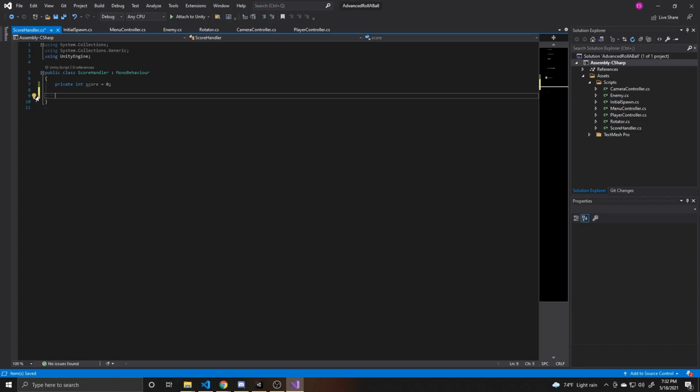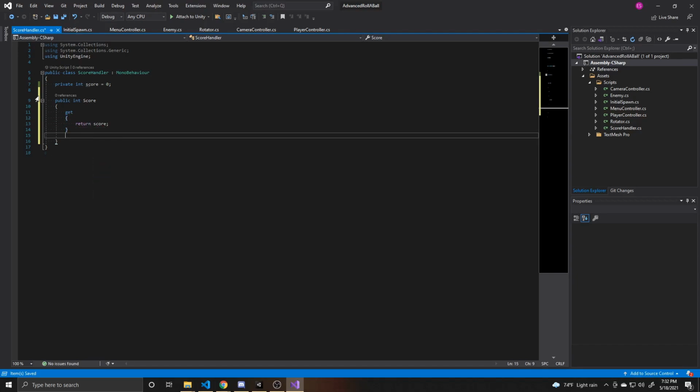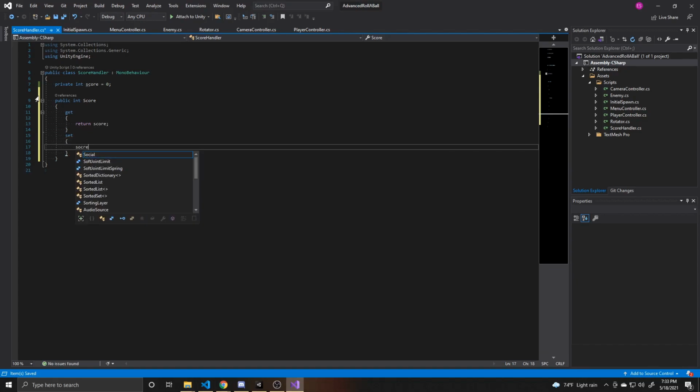It's a private variable, but if you want to access this from another script, then you would either need it to be public, or you can create a property for it so you can get and set its value that way. So we're going to do that, and I'm going to make it public int Score with a capital S, and then we're going to do its get and set. For get, you're going to simply return our score. And then for set, we're going to take our score and make it equal to the value that's provided to it. So you just do value.